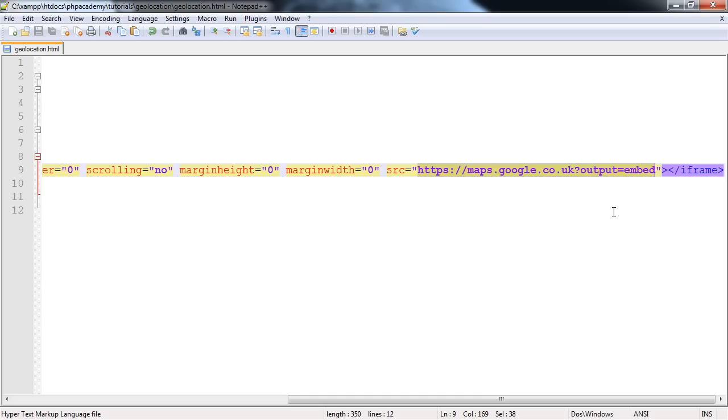We have got output equals embed as one of the query string after that. And that's all we need. We'll change this source later when the user allows the location to be found, and then that will show where we are.